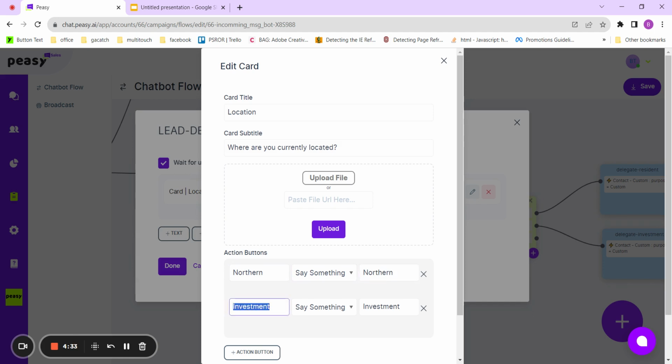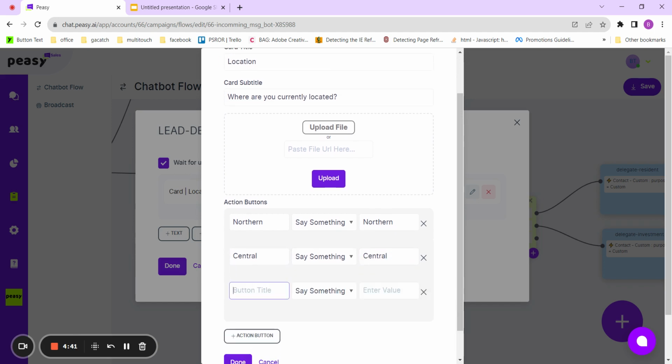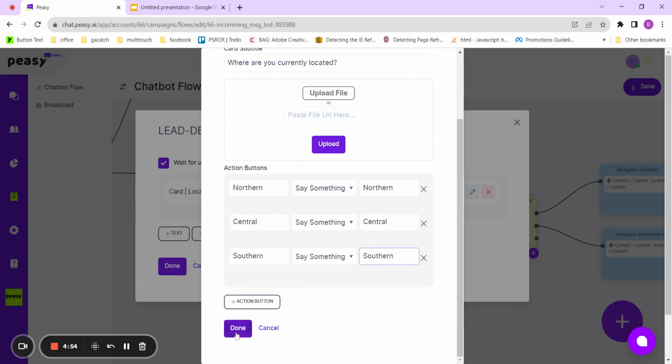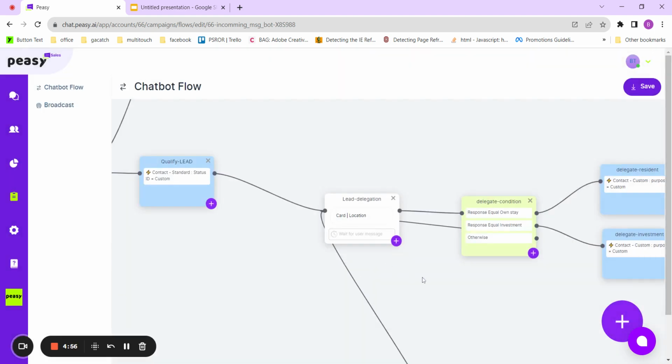Again, please make sure that your label is not more than 16 characters, right? Central, and I'm going to add an additional button, southern. So this is your button label, and this is what is going to be expressed when your contact clicks on that label, the quick reply. Click done.